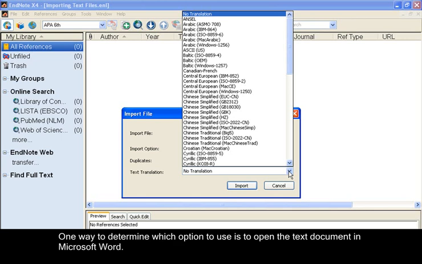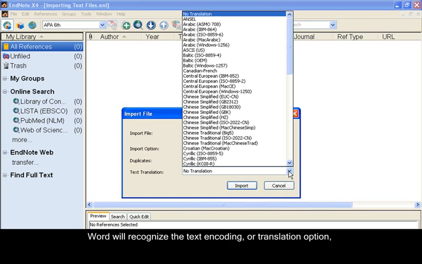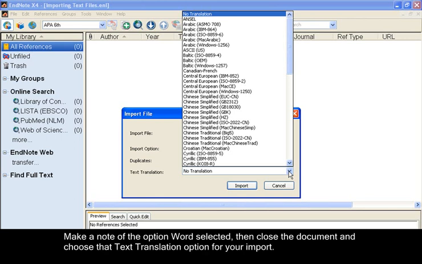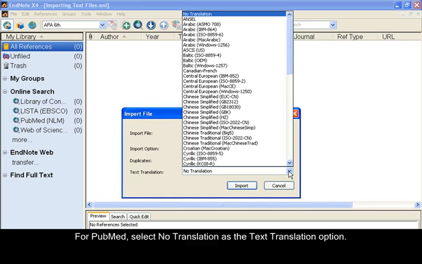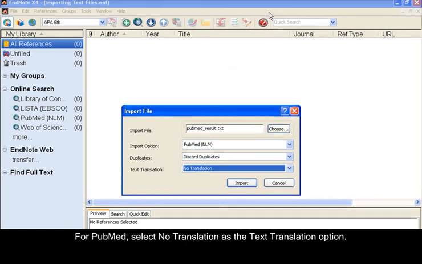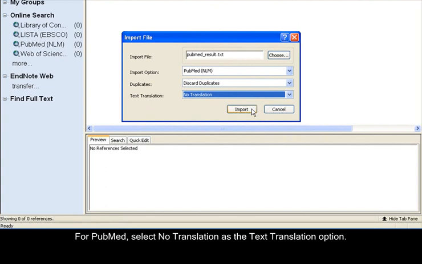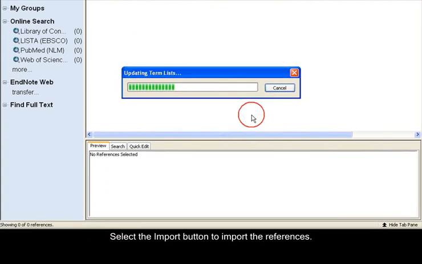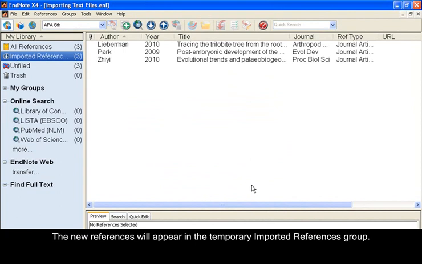One way to determine which option to use is to open the text document in Microsoft Word. Word will recognize the text encoding or translation option and ask for a confirmation before opening the document with that translation option. Make a note of the option Word selected, then close the document and choose that text translation option for your import. For PubMed, select No Translation as the text translation option. Select the Import button to import the references. The new references will appear in the temporary Imported References group.